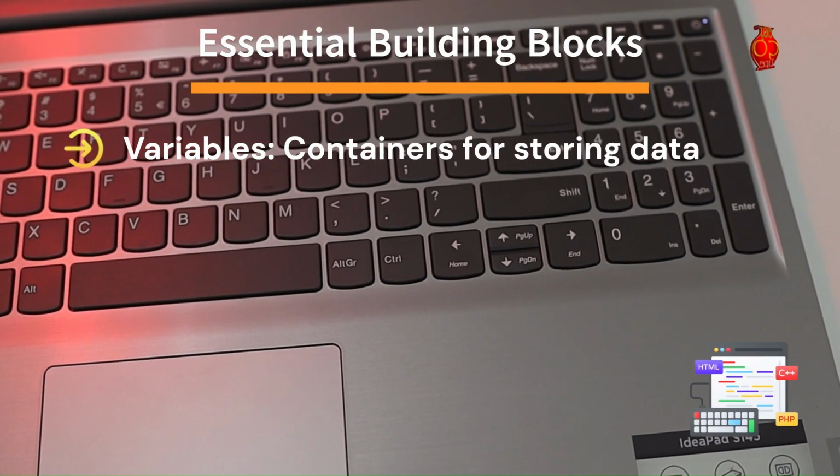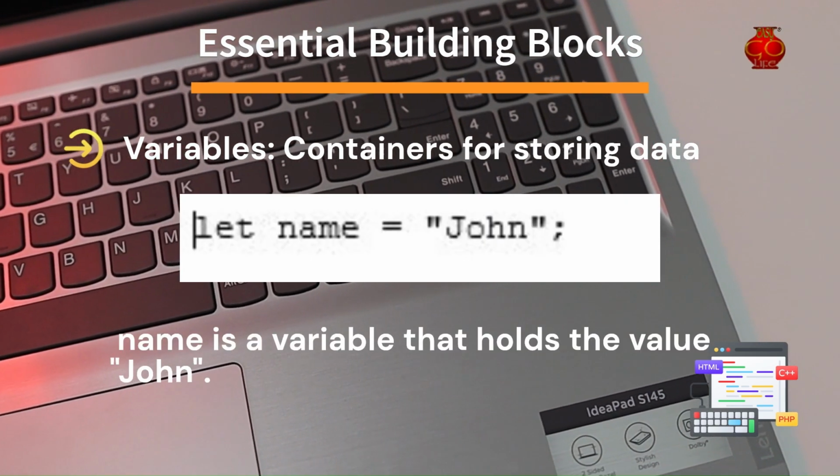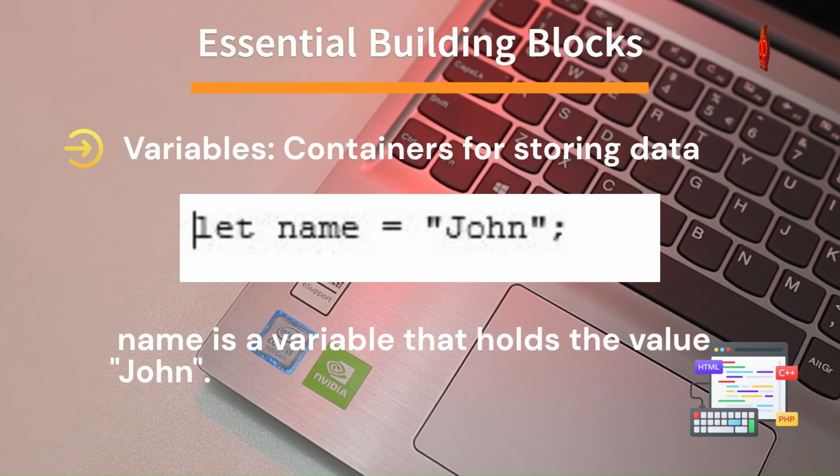Variables. Containers for storing data. Example. Here, name is a variable that holds the value John.